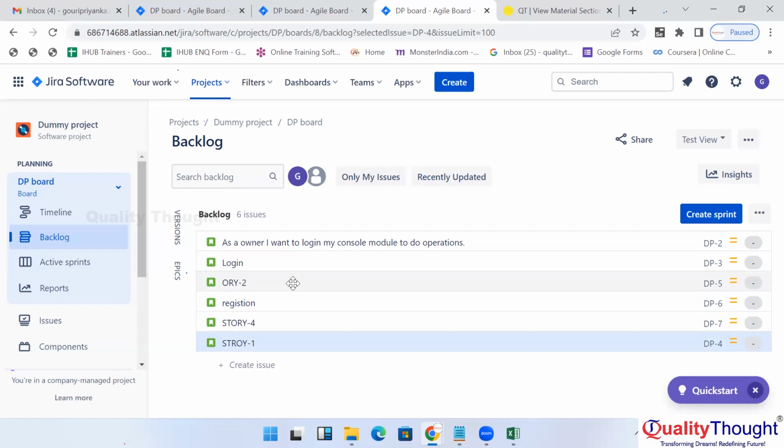So here we created only 6 stories, but in real time we may have 100 stories, 50 stories, or even 200 stories. Out of all those, how many stories do we have to work on in the current sprint? What are the high priority stories? So based on client priority, before sprint planning, the product owner puts all those stories in order by giving the ranking. Rank 1, rank 2, rank 3, like that.